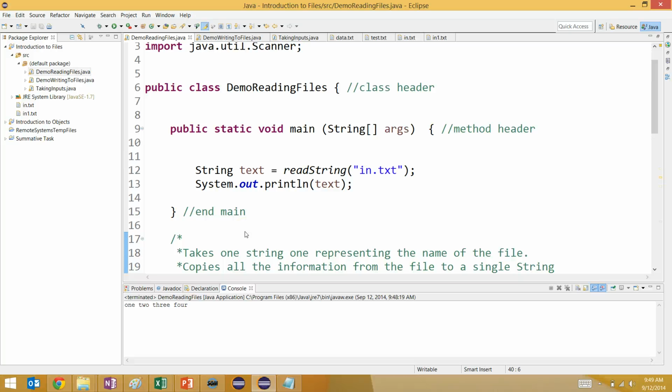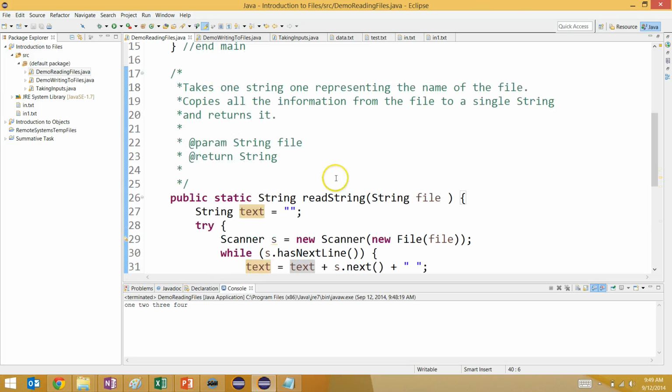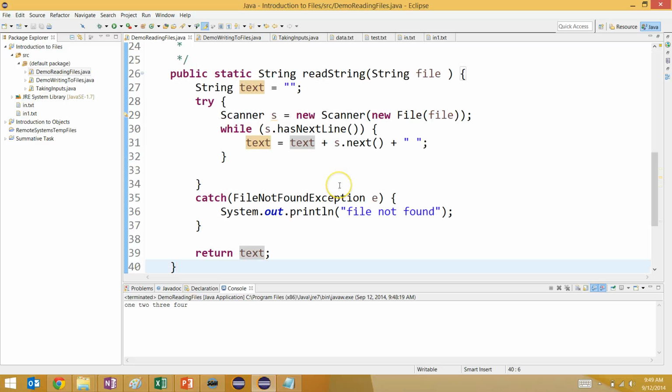Hello. In the last video, we wrote this method that reads from text files, and what it does is it returns all the content from the text, each word with a space in between it, as one long string. You can modify this to suit your needs, and I can't stress this enough. It's not about taking the code I've written and copying it. It's about using it and modifying it to suit your needs.